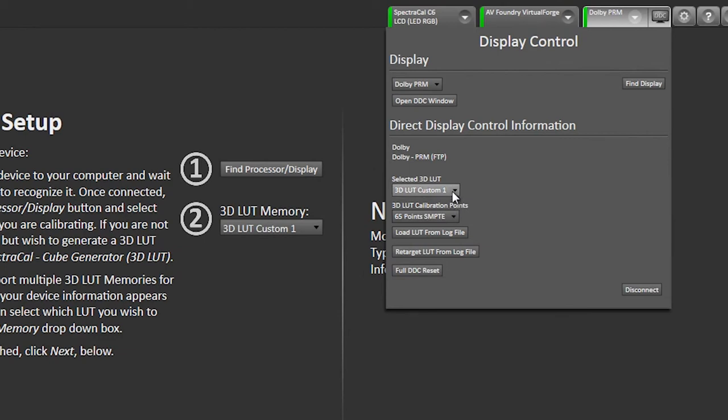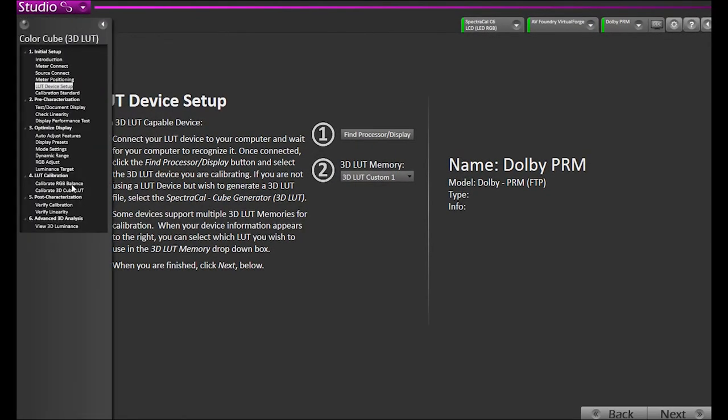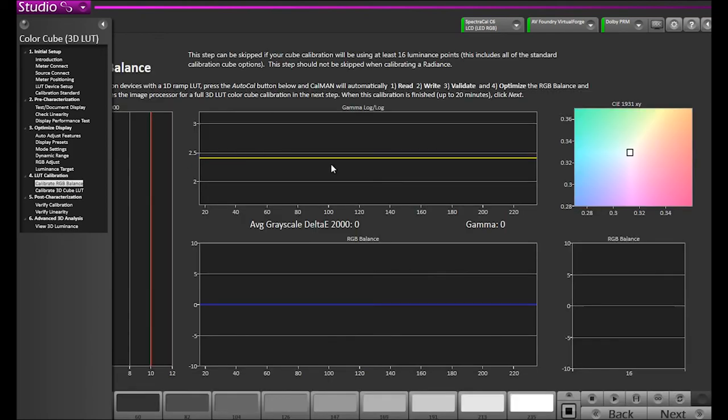We have selected the custom one LUT and SMPTE range. We are able to skip the RGB balance portion with the Dolby, as that is all incorporated into the 3D LUT.